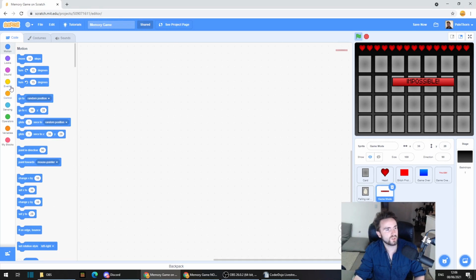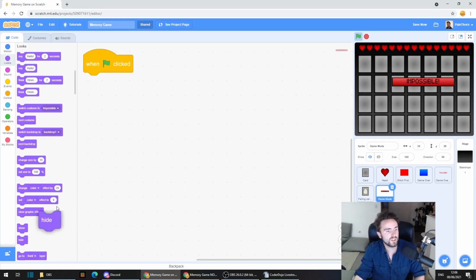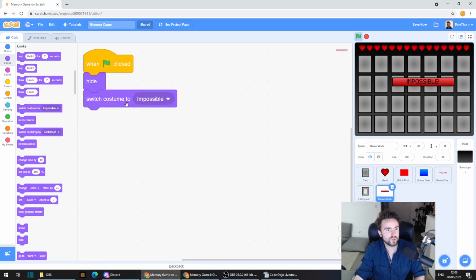So now we're going to put some code into this. So we're going to go to events. We're going to drag out when green flag clicked. We're going to hide this sprite because we're going to make a bunch of clones of it underneath. So we're going to go to looks, get out hide. We're going to switch costume to easy.